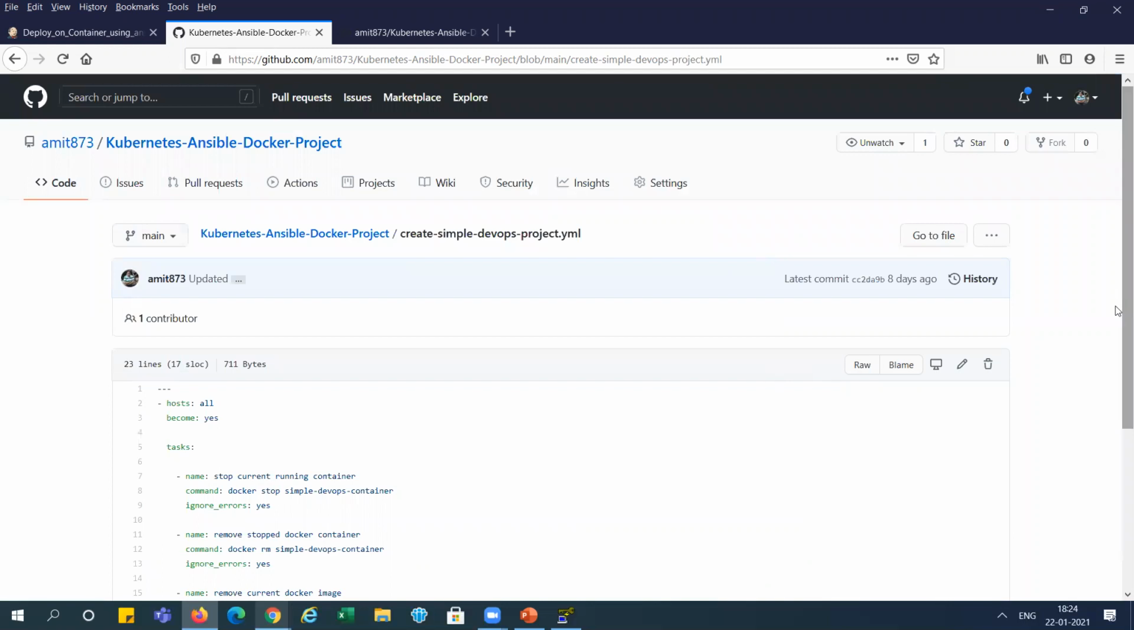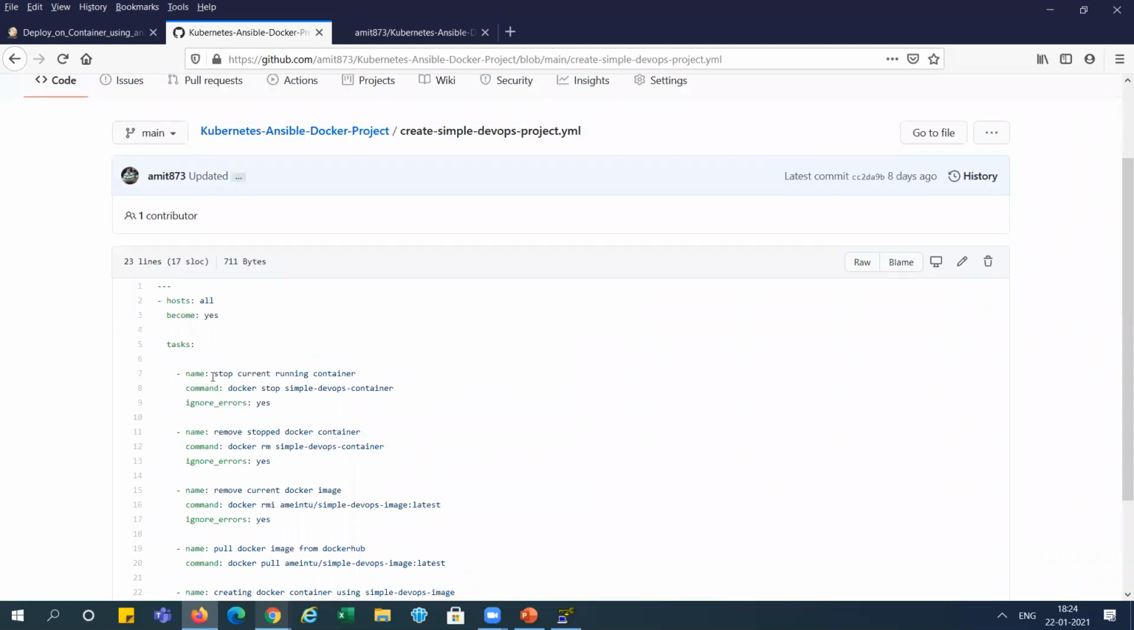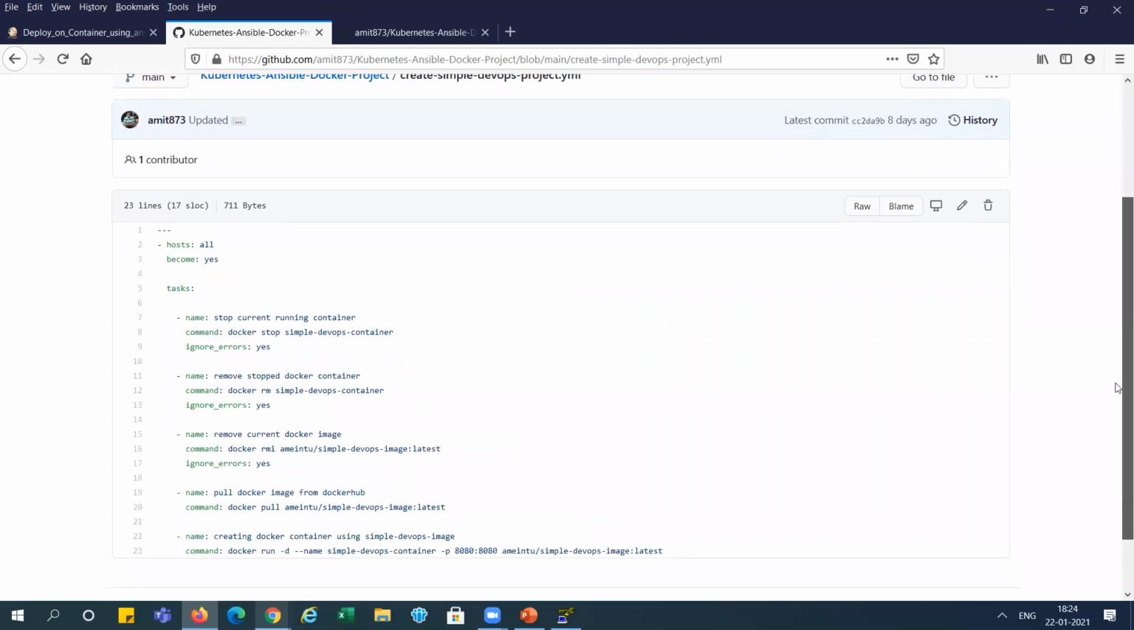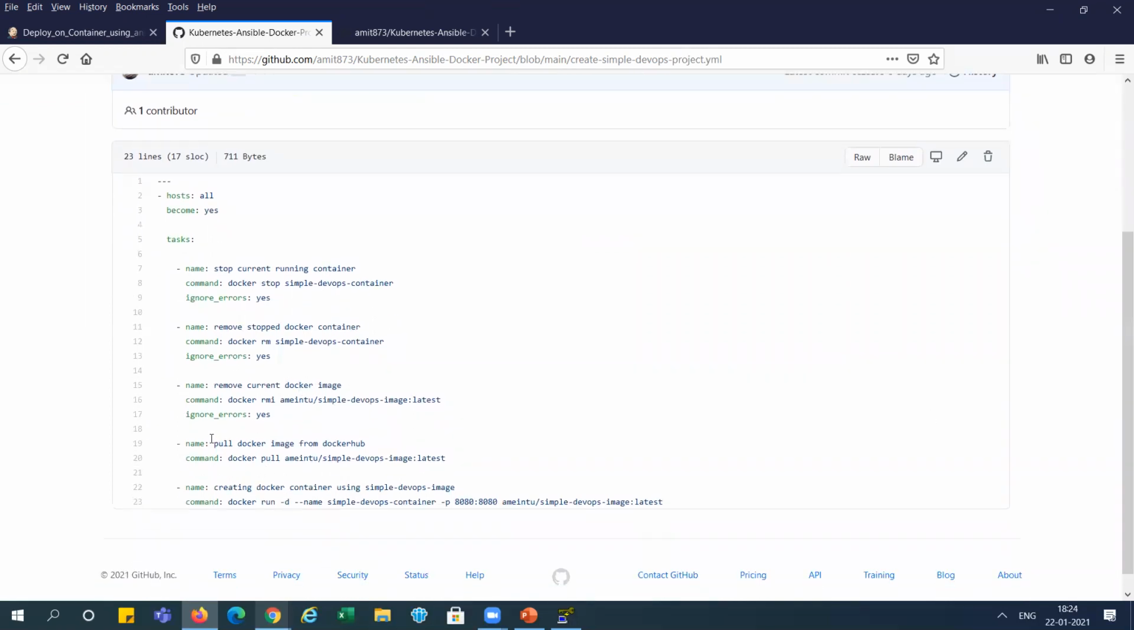You can see this is the second playbook. Hosts is all, and you can see the name. I will explain in a while. First, you can see this step: pull Docker image from the Docker Hub. It will first go and pull the same Docker image which we uploaded earlier from the Docker Hub. When we get this image, then run this container using this image.